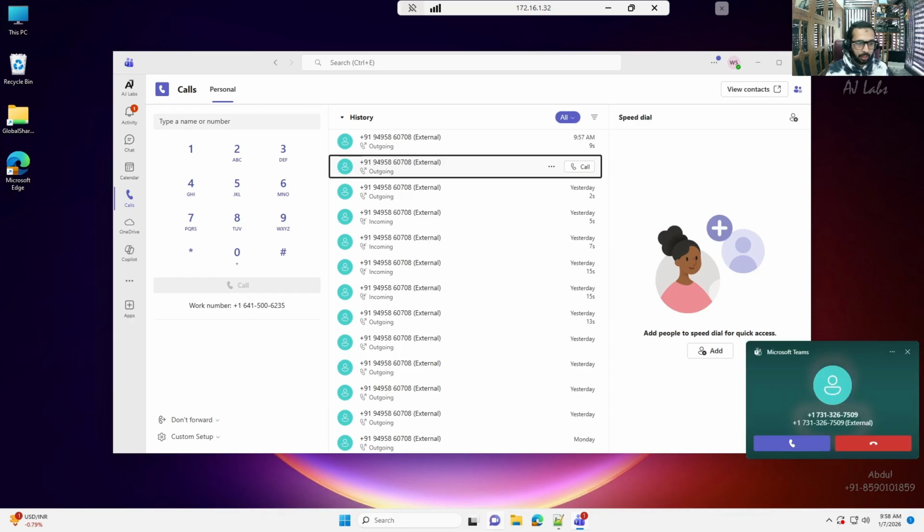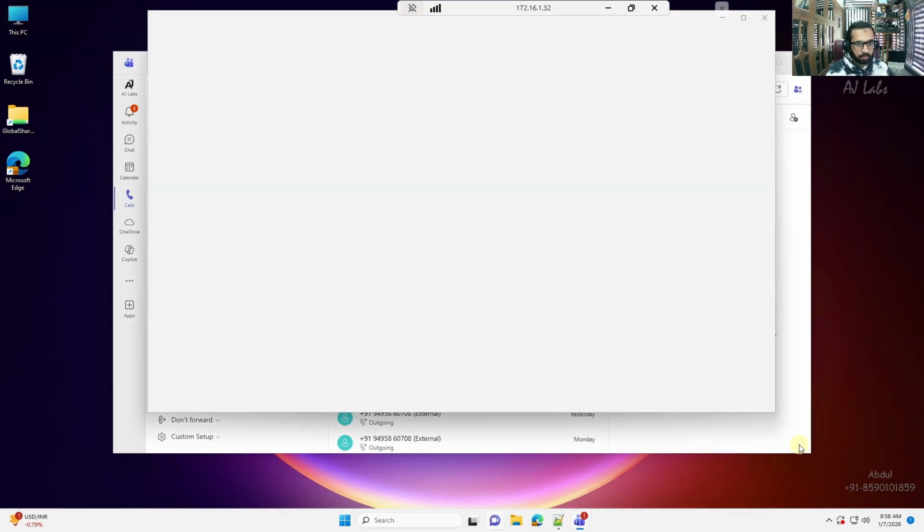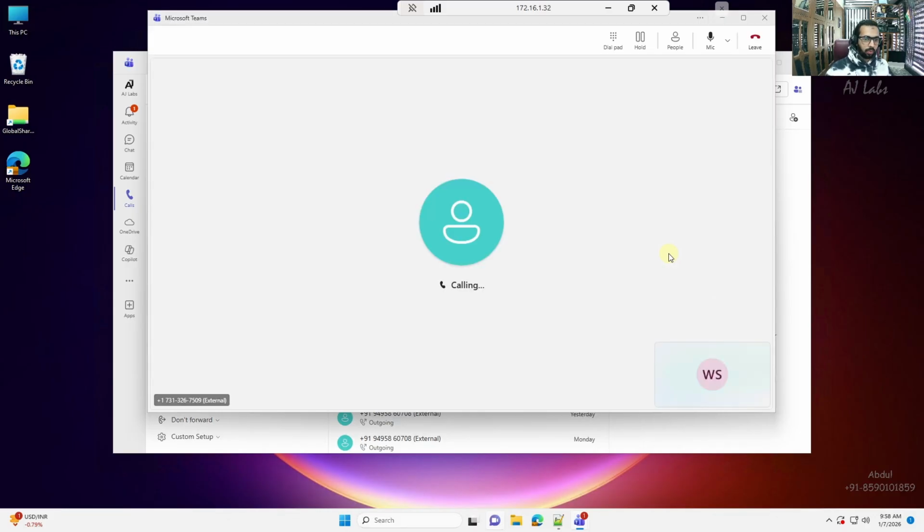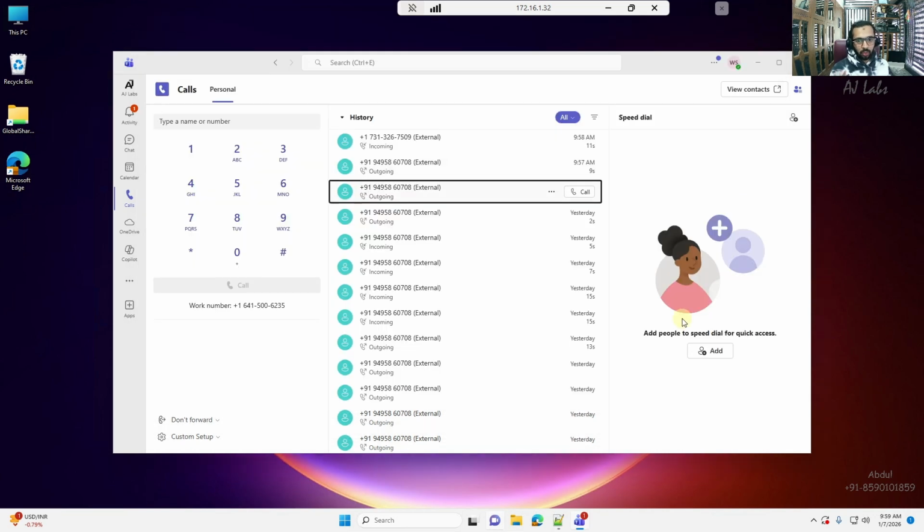Yeah, calls are coming in. Let me answer. Hello. Can you say something? Okay, you can disconnect. Was that audible? Your audio is coming in, but the US side is not coming back. So both direction calls are working. The only issue we have seen right now is that the audio from the remote side is not getting relayed back to the Microsoft Teams side.